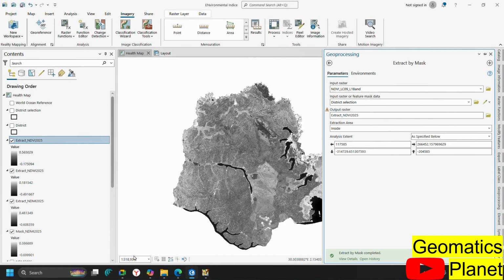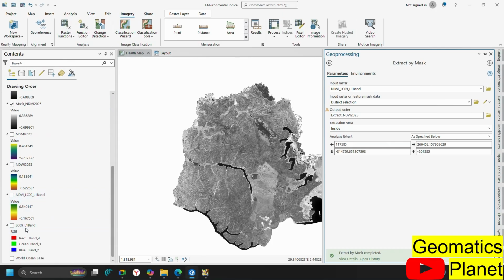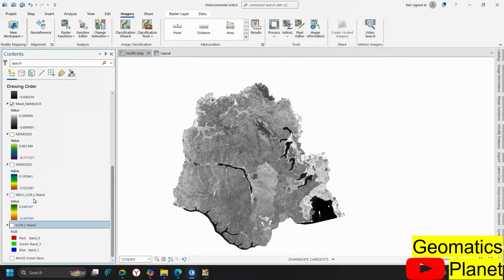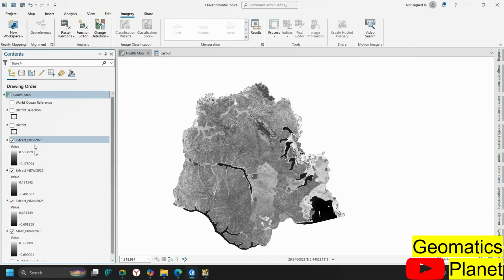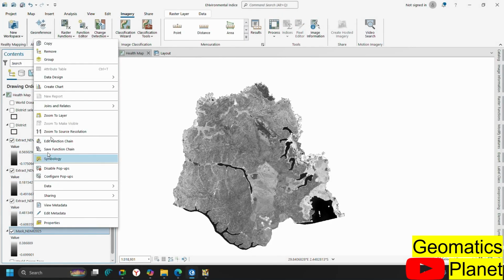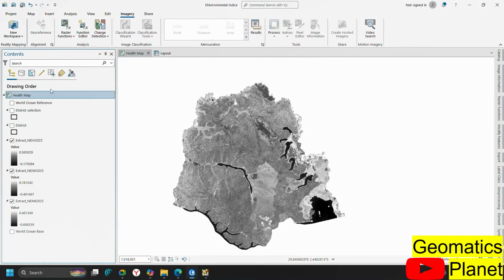So in that case, I'll go down here to click on the band. I don't need the band again. I don't need the main NDVI. I don't need the main this. I don't also need this. So I'm going to right click and remove them. Now by removing this, I'm already only left with the extract. So I'm also going to remove this mask, what I tried doing earlier.